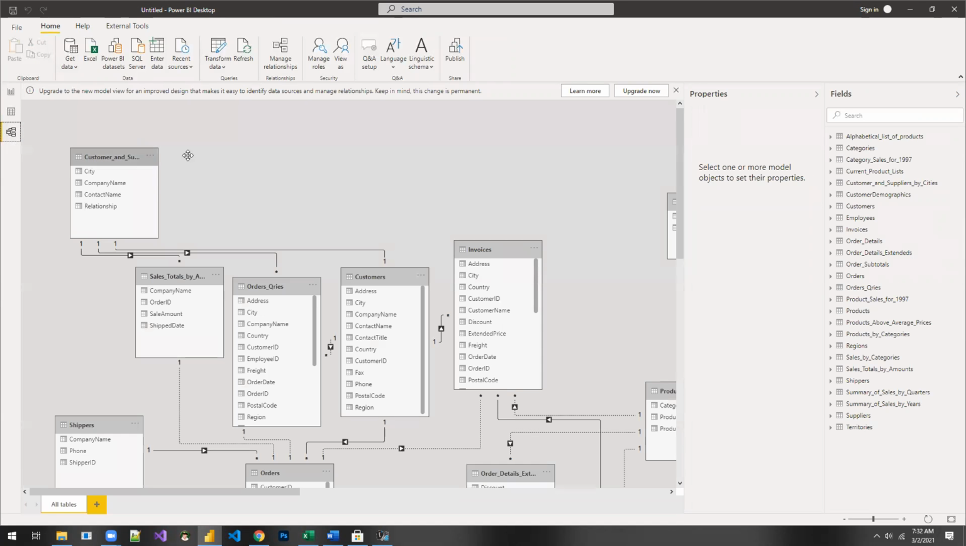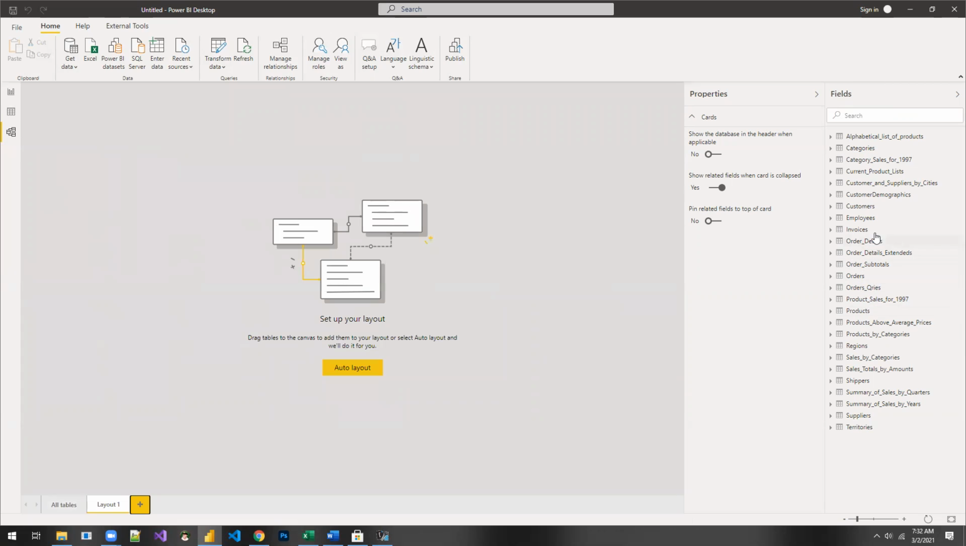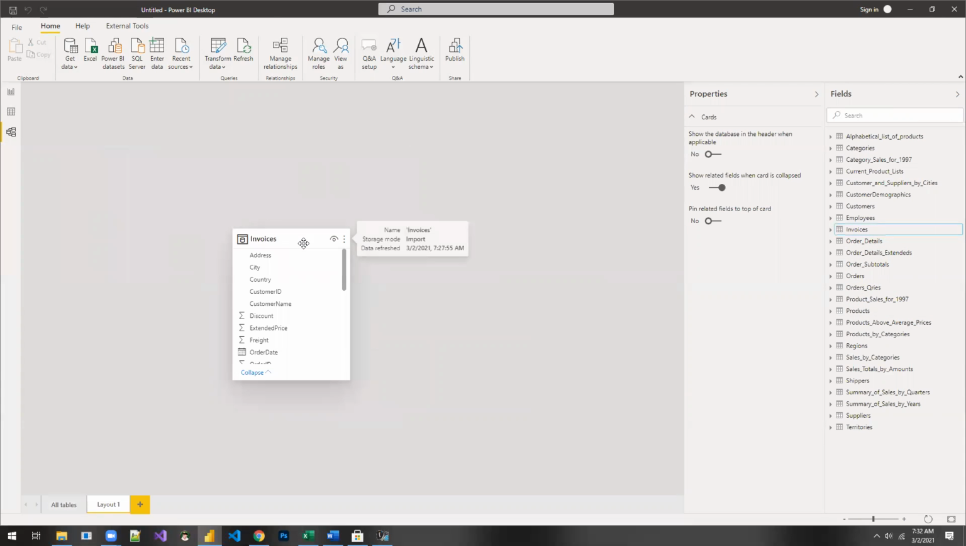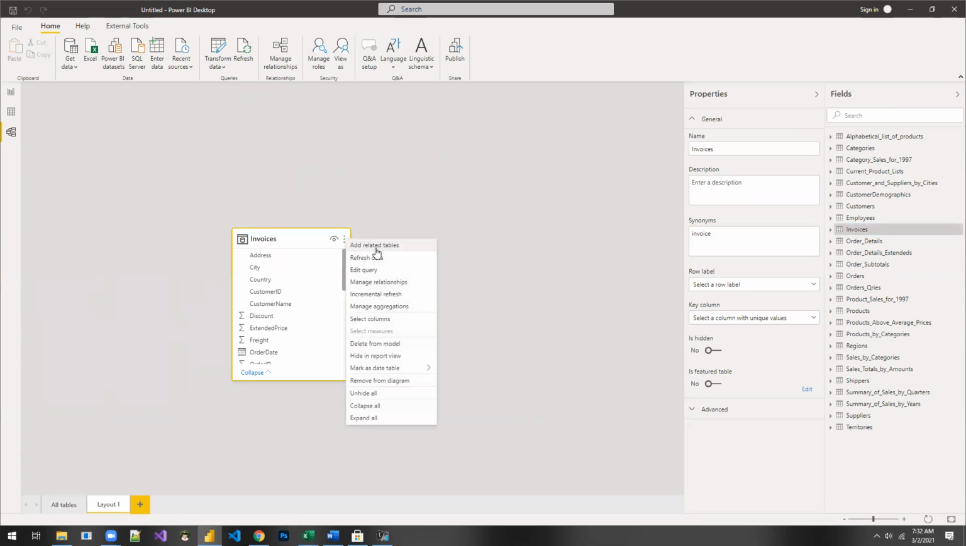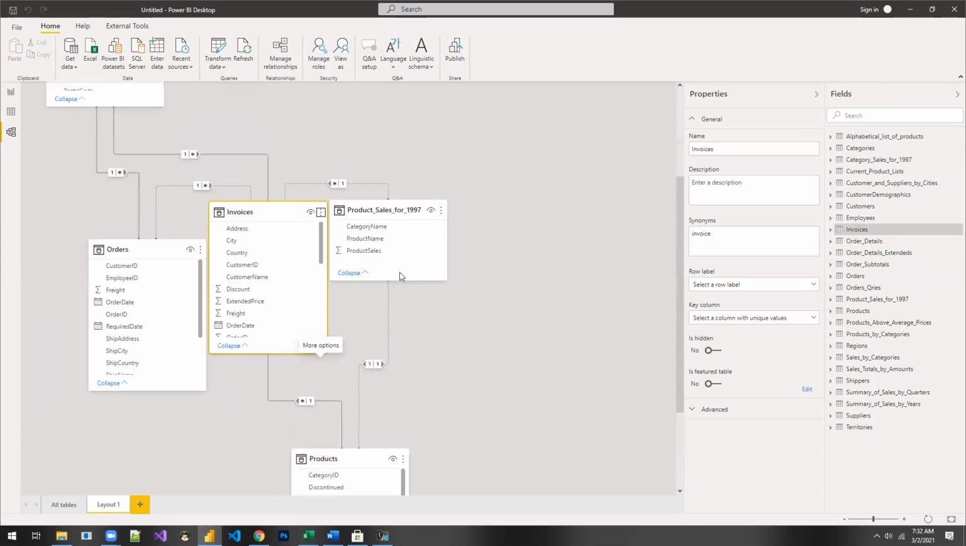And then we have the relationship views here. So I can upgrade this. The relationships here show how the tables are related to each other. So I can click on this plus icon here, which will give me the new layout. And let's say I'm just focusing on the invoices, so I'm dragging the invoices table here, and I click here on the 3 dots, and the first option I see is add related tables. I can click on this and then only get a simple view of my model.